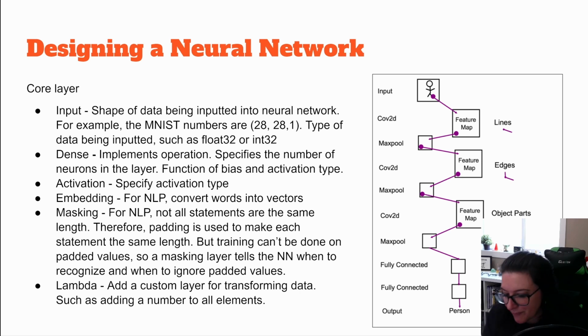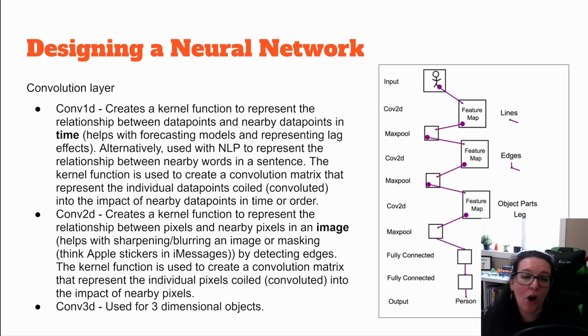ignore padded values. Okay. When it comes to convolution layers, when we did our image processing with CNN, we did the two-dimensional convolution, and this looked at the relationship between pixels and other nearby pixels within images. In this case, we are using a one-dimensional convolution layer, and one-dimensional convolution layers can be used with time or forecasting models to represent lag, although we often will use just a recurrent neural network instead for our forecasting models. And so sometimes you see that convolution layer there in a recurrent neural network.